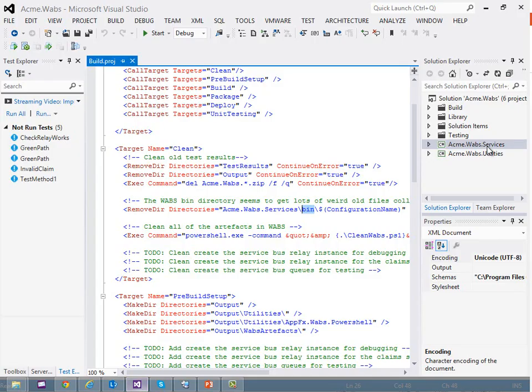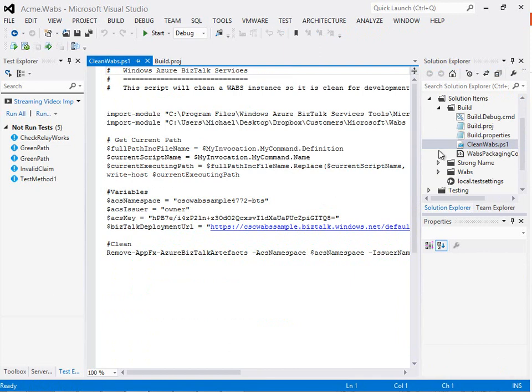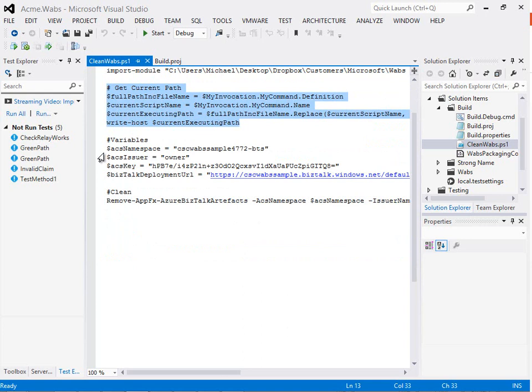How we handle that in the solution is I've got a cleanup script here, and what you can see is that we've got a couple of modules that we import. One of them's the default BizTalk module, one of them's the custom PowerShell stuff I've written. Then we just get the current path. We've got a little bit of detail about the BizTalk Services instance, so we've got the ACS name, the issuer, the key, and then I've got this new command that I've written called Remove-AzureBizTalkArtifacts, and basically that's going to clean the whole instance out.